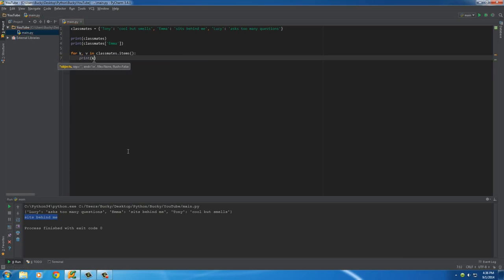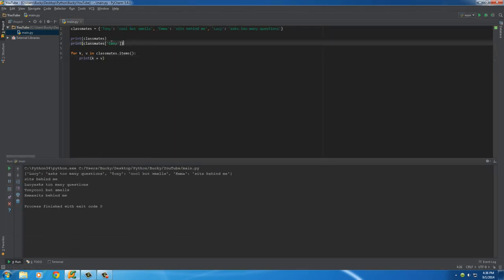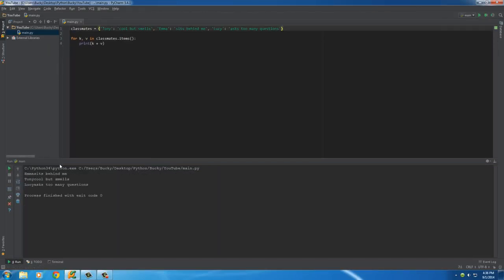So now I can just put something like print k, I don't know, let me think of something. Okay, I'll just do something really easy. k plus v, which is pretty much going to print out this and this. Simple enough. So actually, let me get rid of these so it doesn't confuse you. So as you can see, since we didn't have spaces, let me add spaces real quick, so they're not all bunched together.